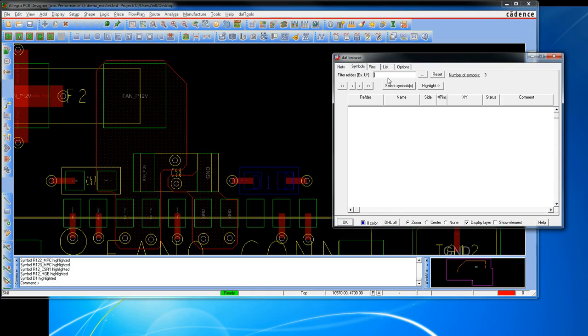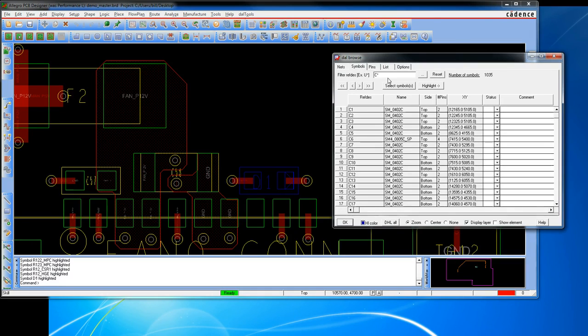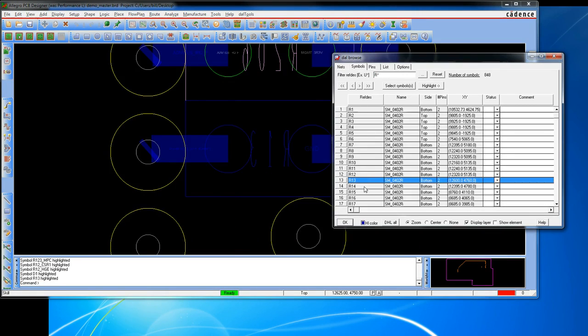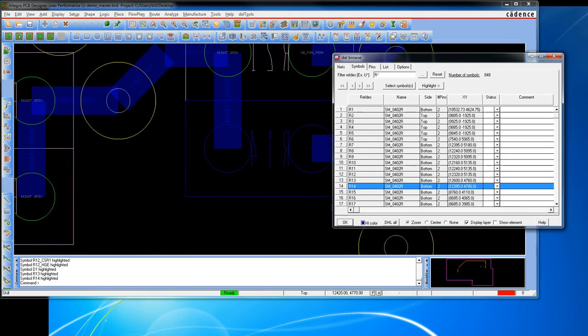And then how about capacitors, C star. So here's our whole list of capacitors. Again, the number of symbols always shows up. There's 1,035 capacitors on the board. There's 848 resistors on the board, and they're just so easy to get to. So R10 star, anything R100 or greater, right? And that pretty much shows how easy it is to walk around and find parts on the board.